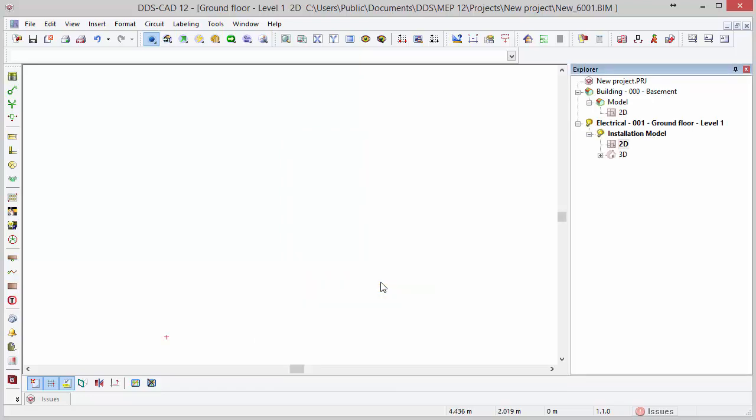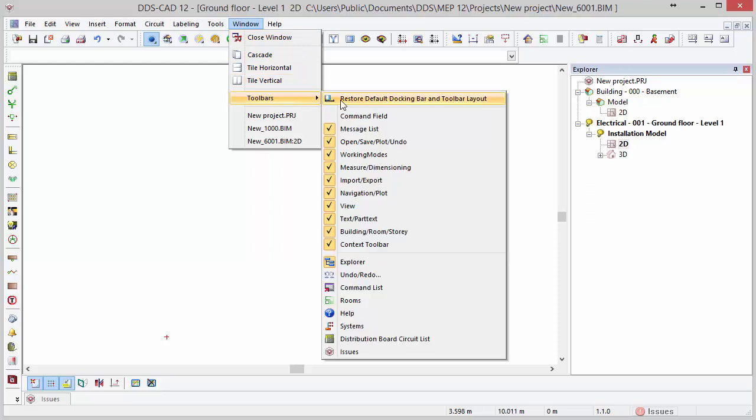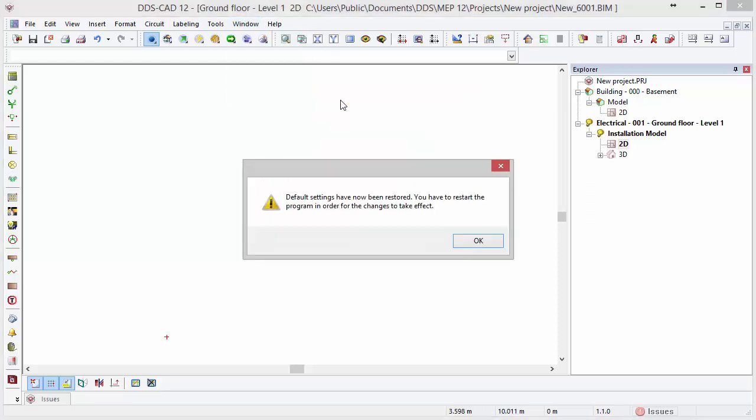In addition, we can restore the DDS-CAD interface via the menu Window and select the option Restore Default Docking Bar and Toolbar Layout. DDS-CAD must be restarted in order for the changes to take effect.